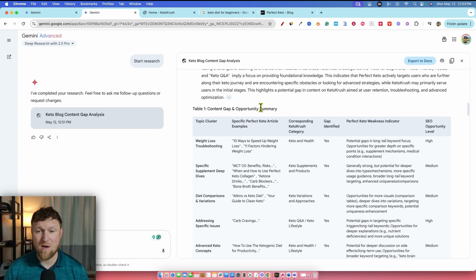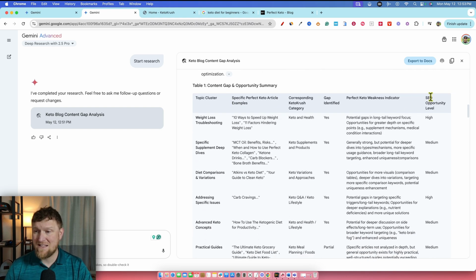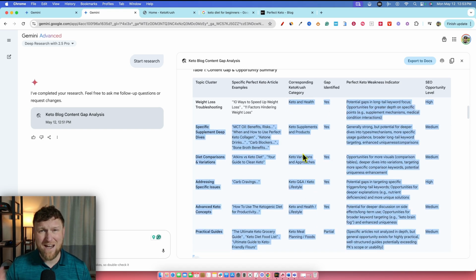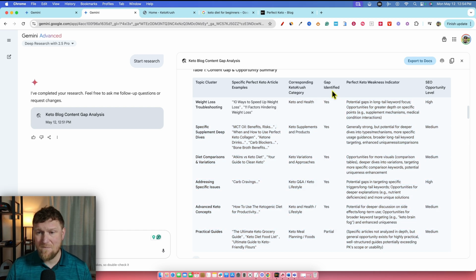So table one, content gap opportunity. It has a table with SEO opportunity: high, medium, medium, high. So you can look at these ones that are high, right? So weight loss troubleshooting, 10 ways to speed up weight loss, 11 factors hindering weight loss. Corresponding Keto Crush category: keto and health. So it identified all of our categories on our website, which is just nuts. Gap identified: yes, a partial gap right there.